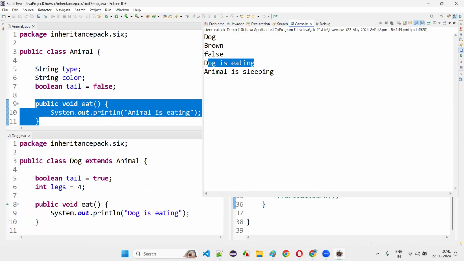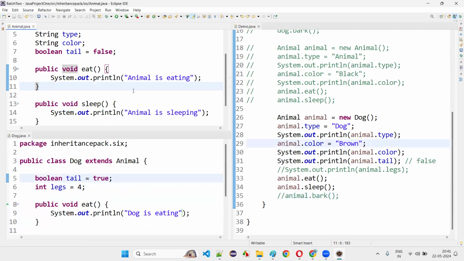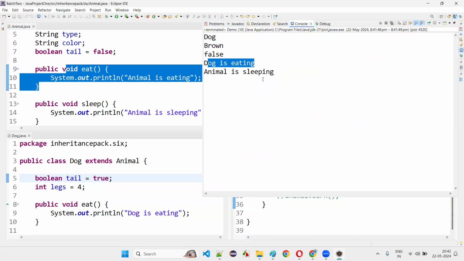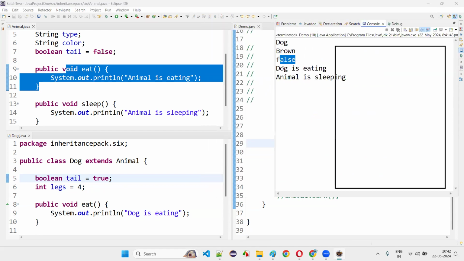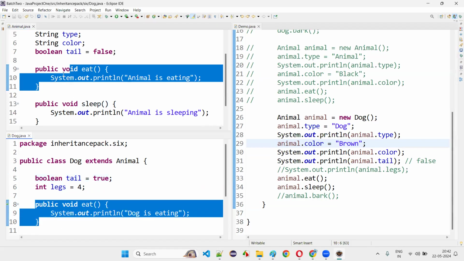Here dog is eating has come. Got it, guys? Now what is the difference? Can you now say it's animal? Animal is eating has come or dog is eating has come here. Forget about the variables. Variables will act in a different way. Now, dog is eating has come or animal is eating has come? Which method has been called? Dog class method.